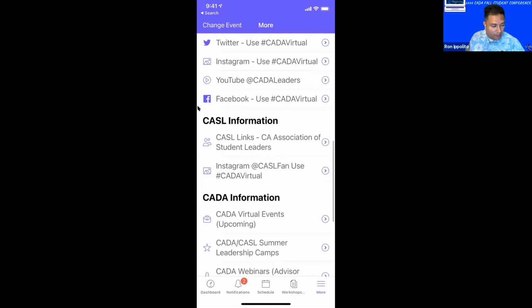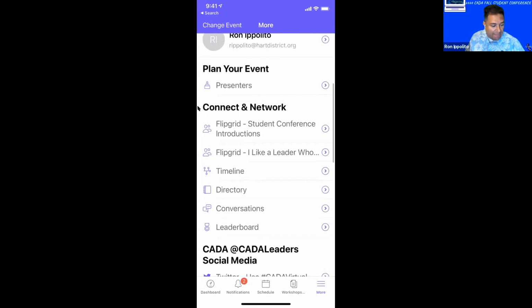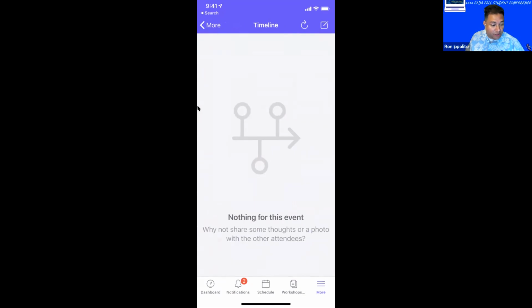But there's one more thing that I wanted to show you here in more. And that is, you've got the timeline here. So there's nothing here yet, but this is like the social network. So if you want to post a photo of you participating in your workshops, take a photo of you in front of Zoom. This is the social network right here, right? So this is like the Instagram of the app. So you can connect, because again, you don't have everybody's social media information. You don't have everybody's Snapchat username or Twitter or Instagram or anything like that. But this is the social network that is built right in here.